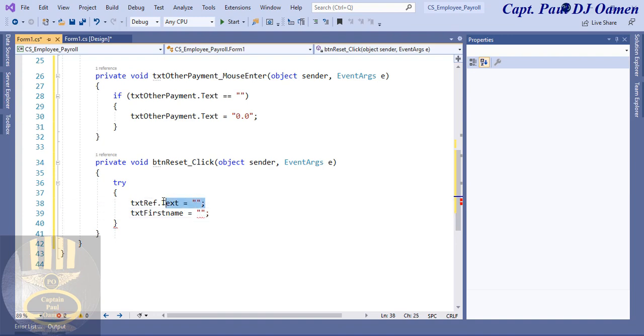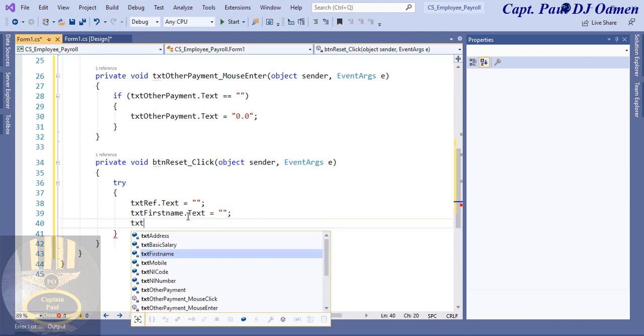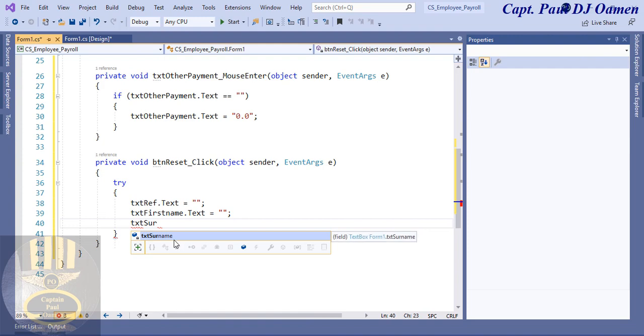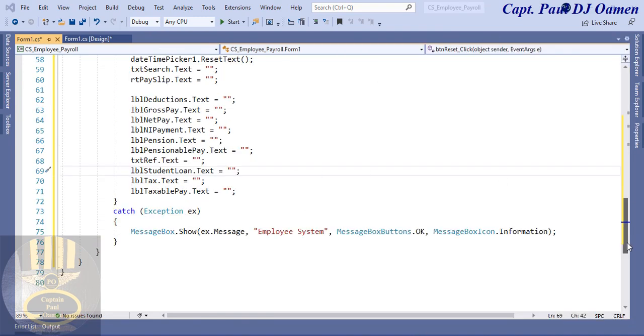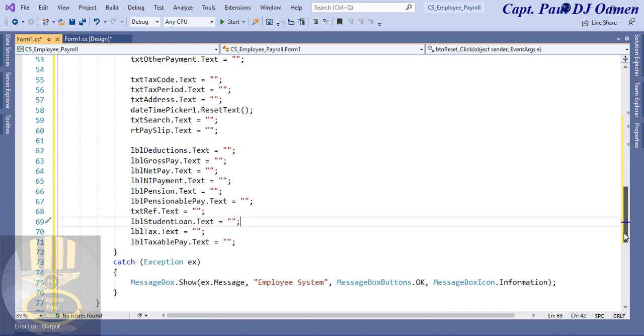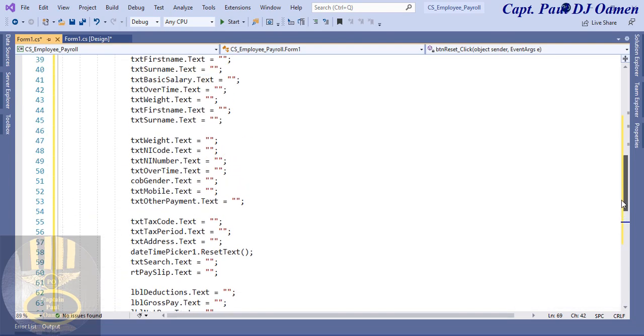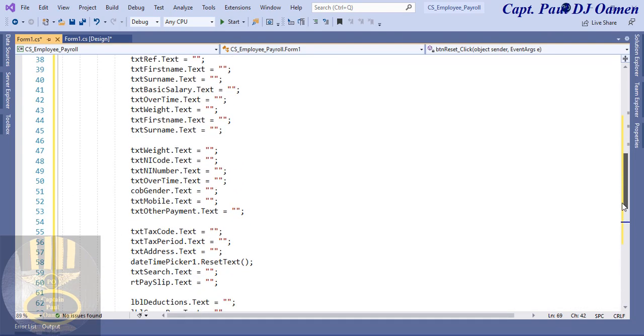And I have, let's just copy these two. Alright, I'll use that to speed things up. txt surname dot text and so on. So I'm going to speed that up, you get the whole idea now. Okay guys, and that's it for the reset button. There we go, those are the lines of code for the reset.